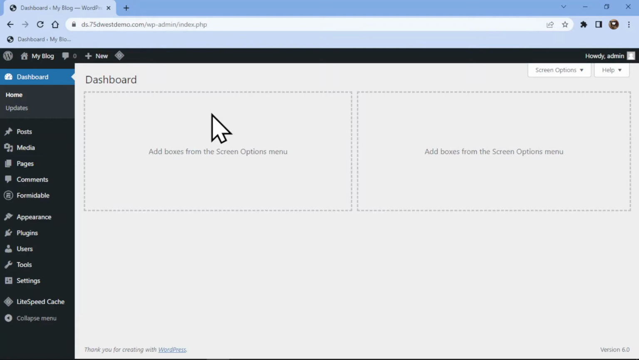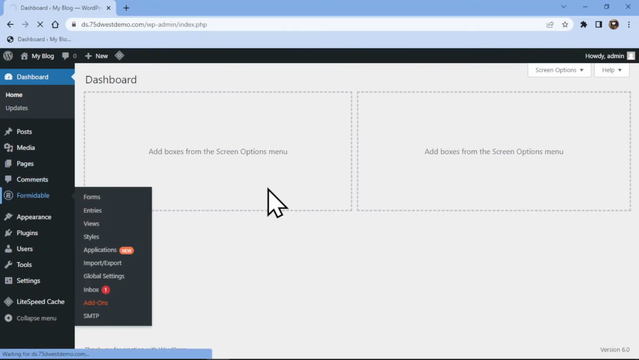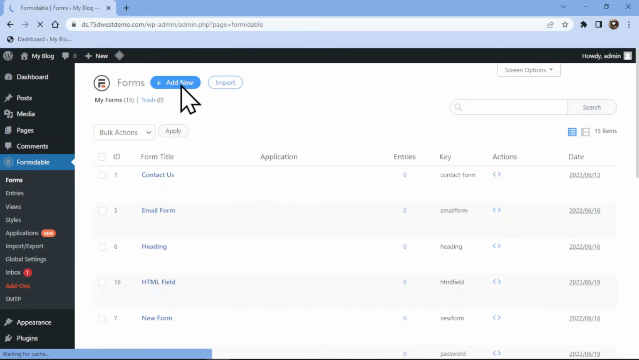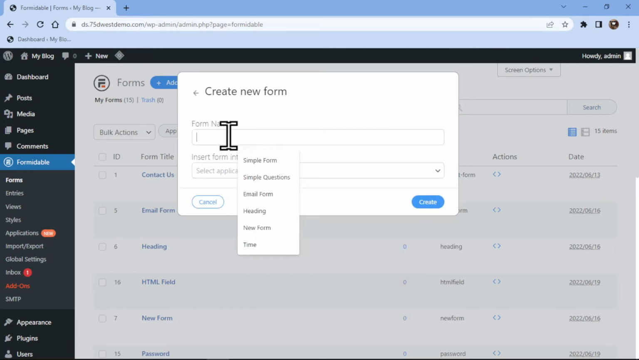Now to configure this plugin, all you need to do is click on this Formidable tab here in the sidebar. You can see here this is the Formidable Forms window. We will create a new form. So to do that, let's click on Add New. Here in the pop-up, select the form template first. I will select blank template. Now you need to give your form a title and then click on Create.